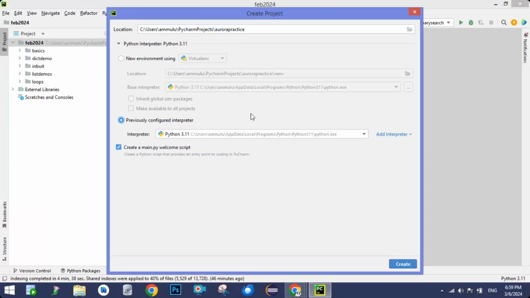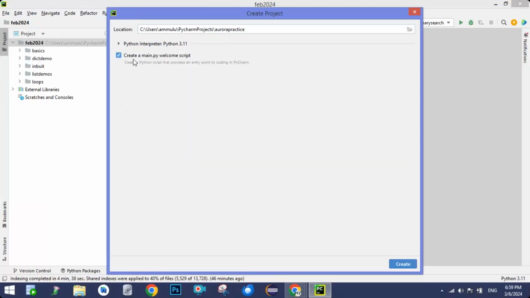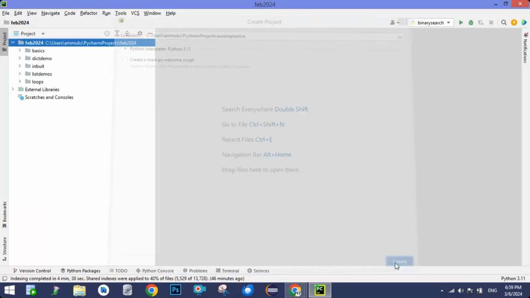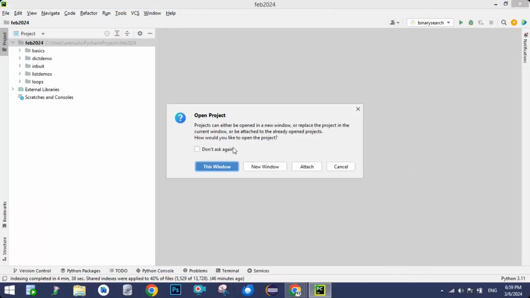But if it is already done, there is nothing to do. Just select the project name and deselect what is not required for our project. Deselect this main.py. It is purely for core Python, and I will tell you where we can utilize it, but generally we don't require it for project creation. Internally we may create other files. Now just click on Create.